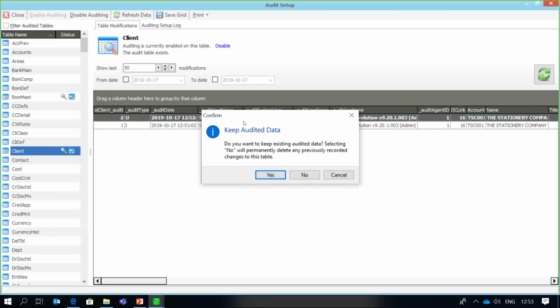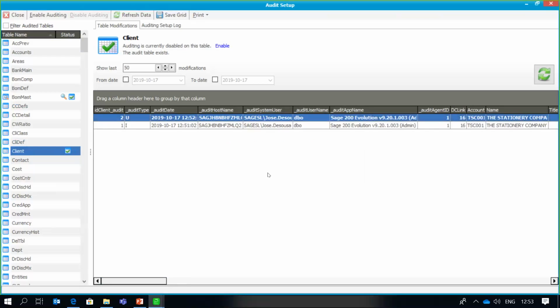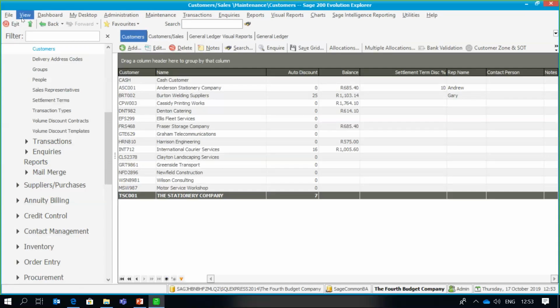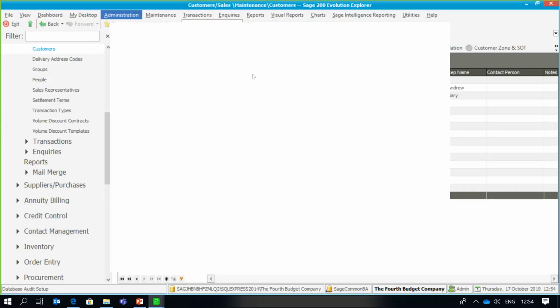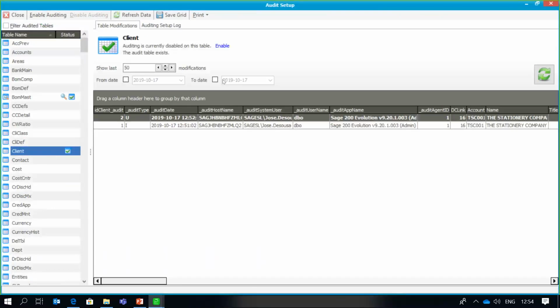So I can say, for example, yes, although I want to disable the auditing, I just want to keep records of the historical changes made when the auditing was in fact implemented. So if I go back to my configuration and audit setup, I go to client, it tells me that it has been disabled, and it's kept the records there of my previous processes. Obviously, if I want to clear that, I can then say no on the previous message and then disable the auditing as well as clear the historical information there.